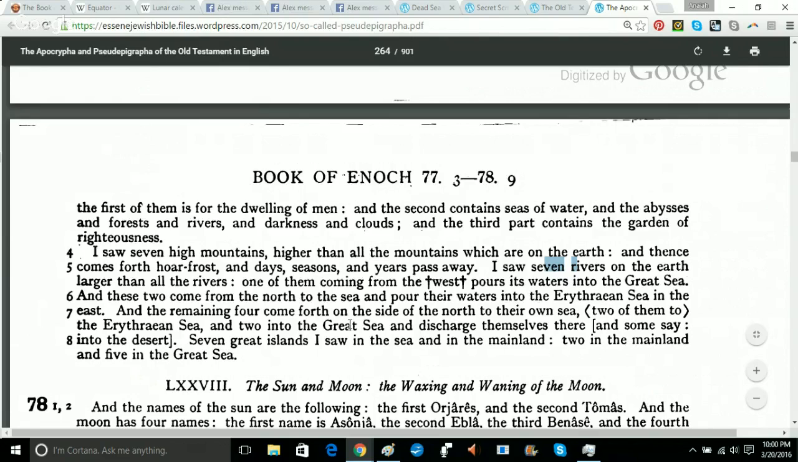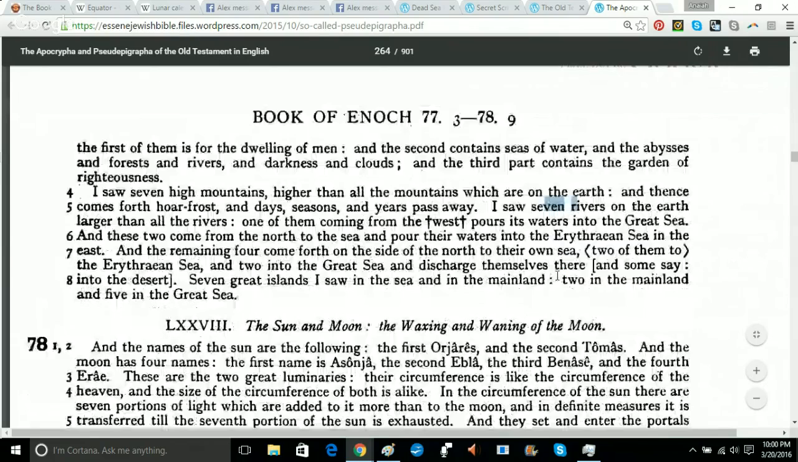And the remaining 4 come forth on the side of the north to their own sea, the Erythraean Sea, and 2 into the great sea, and discharge themselves there. And then we have this, and some say into the desert. That's probably a scribal addition, and some say.